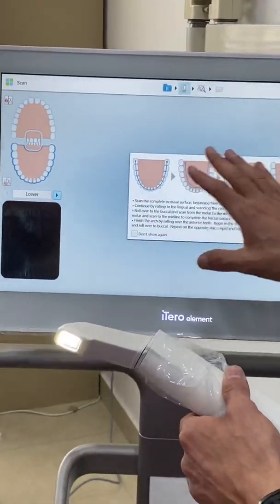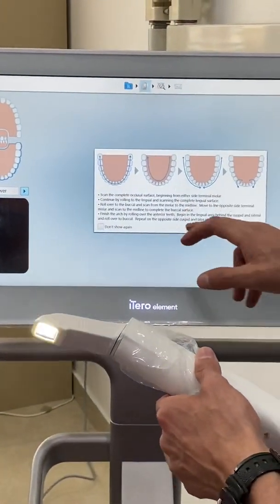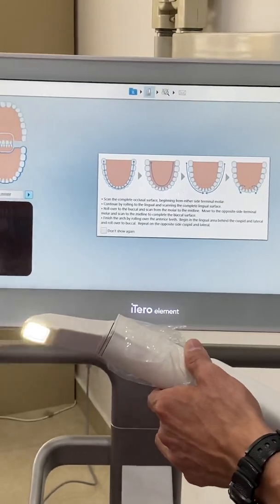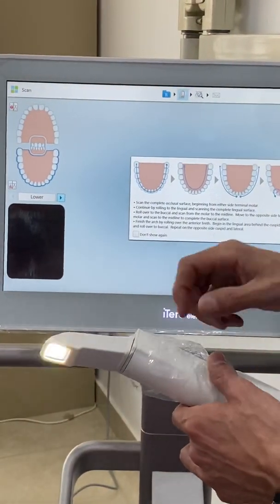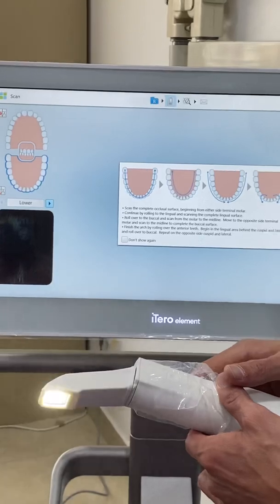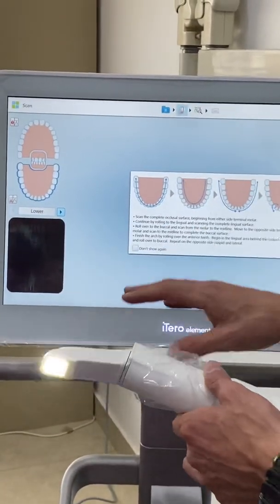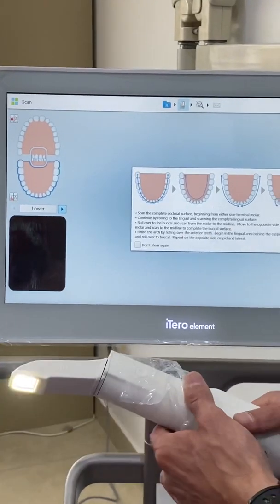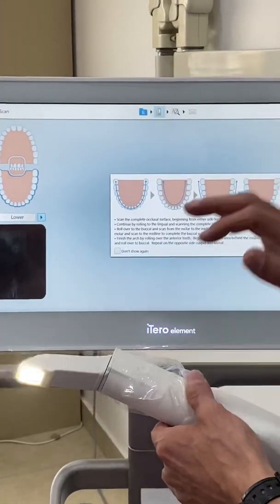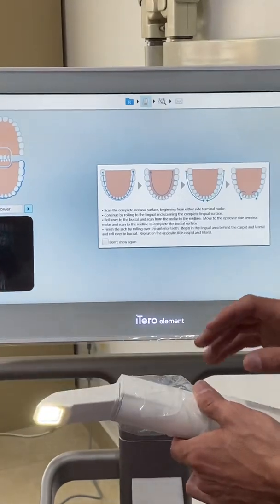Those are general instructions, like scan the complete occlusal surface. Usually start with the occlusal surface, then move to the lingual, then to the buccal. You can do it in one single motion, or you can pause and start in any position you want, and it will pick up where it left off if you resume scanning one more time. Just one push to start and another push to pause.